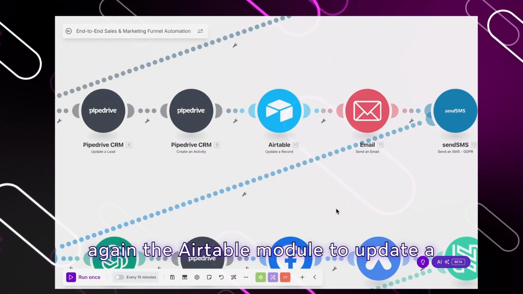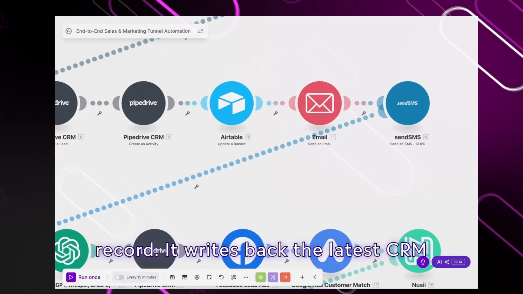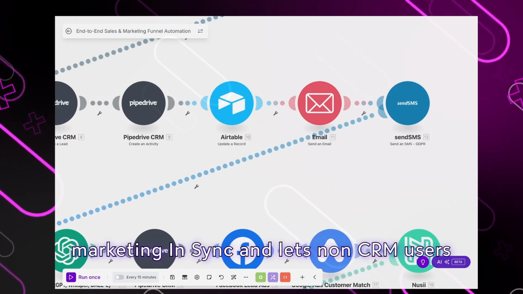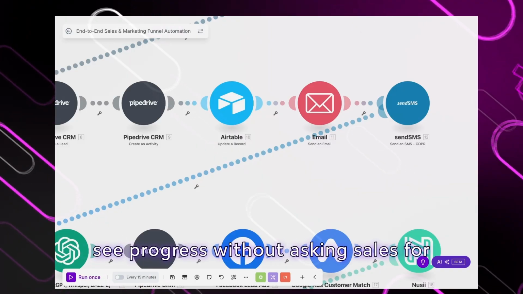Next we have again the Airtable module to update a record. It writes back the latest CRM status, owner and stage to the central table. This keeps the operations and marketing in sync and lets non-CRM users see progress without asking sales for updates.